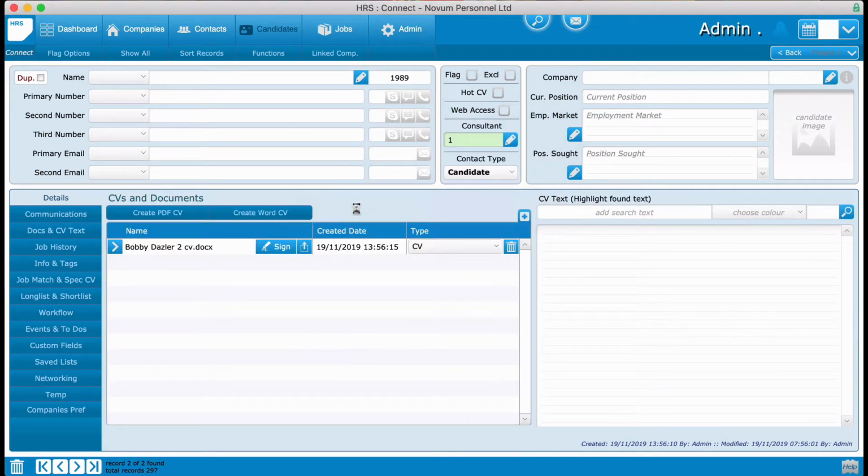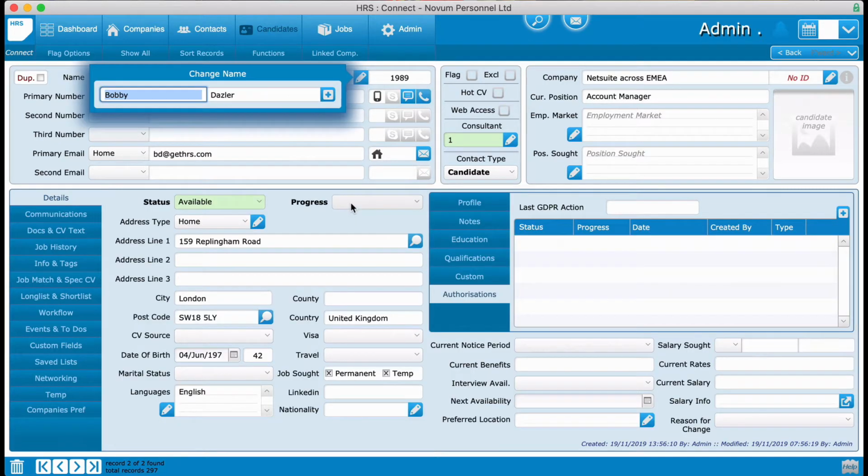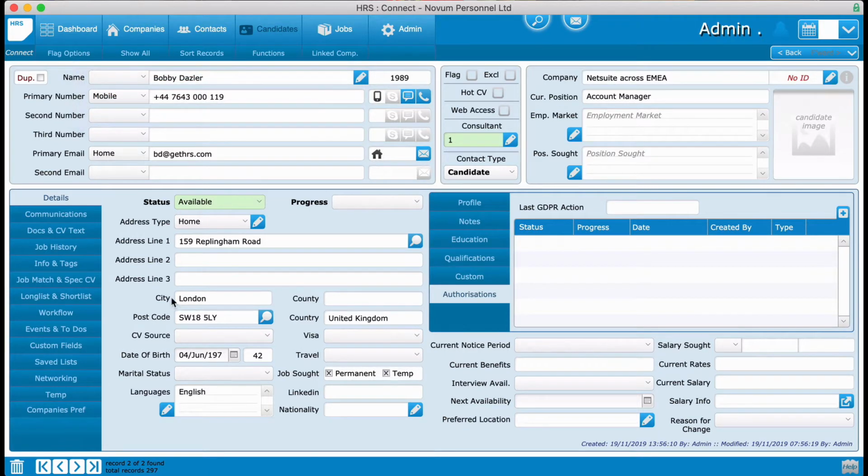And right now we've created the CV and it's now sending the information to our parsing engine, and it will extract all the data and bring it back to us in a few seconds. There we go. So we've got Bobby Dazzler's CV here. All the information that it's extracted: phone number, email, address, date of birth, current employer information is here as well.